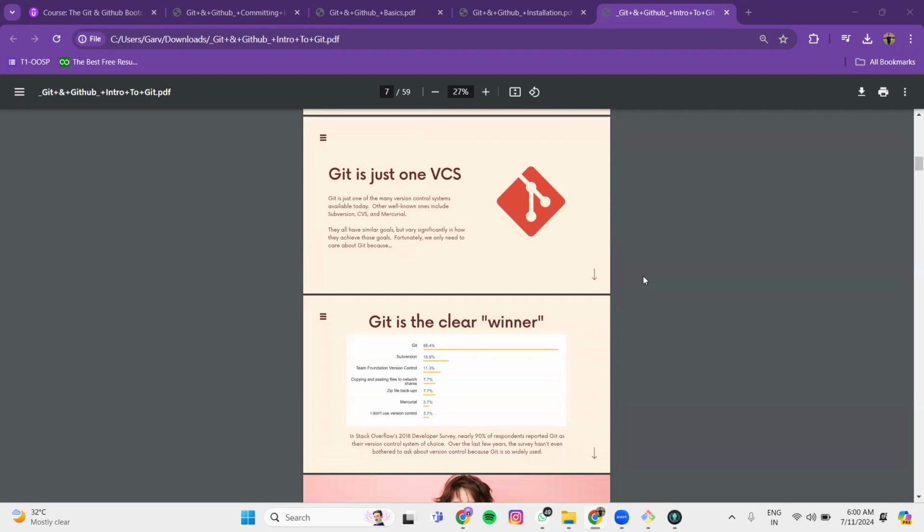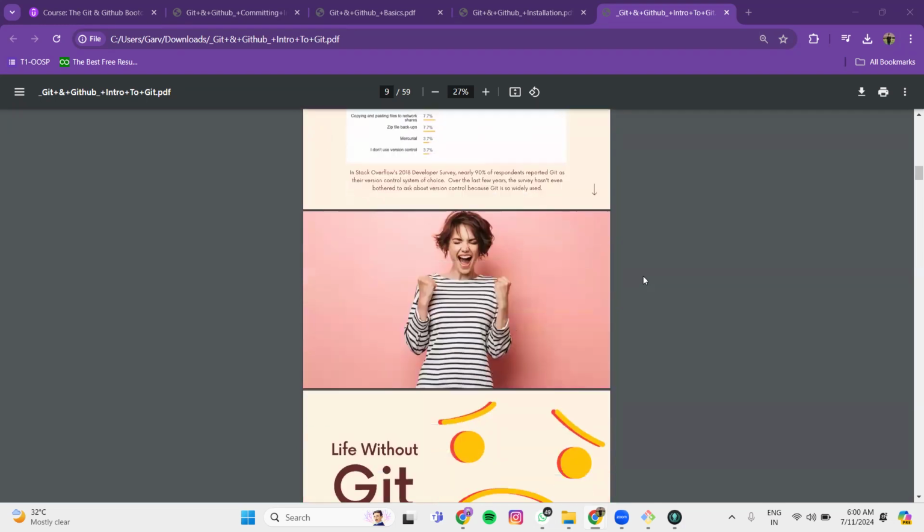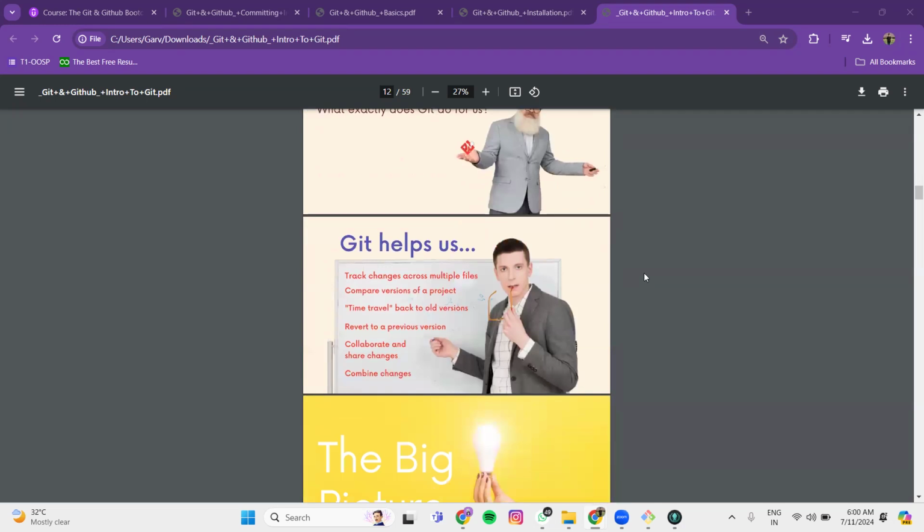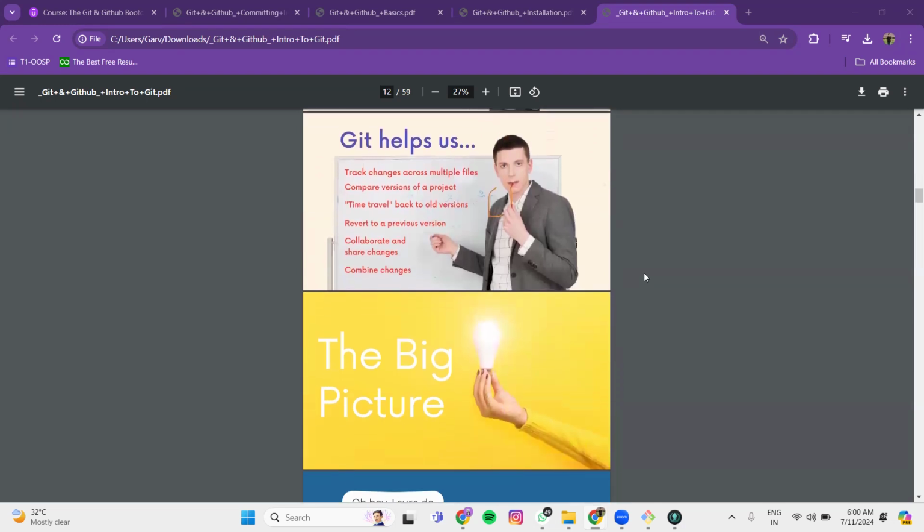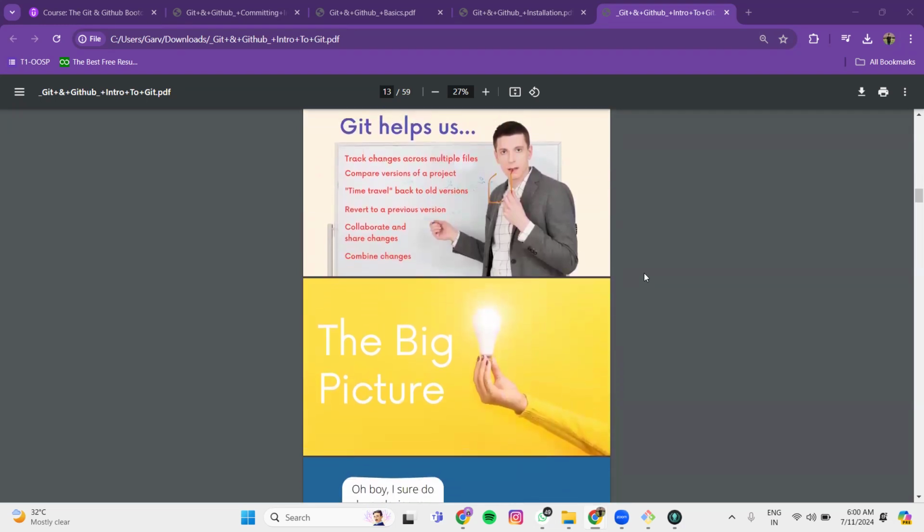There are many version control systems. Git is the most popular one. So the entire history of all the files, Git can manage, go back to old versions, compare, and share them with others.